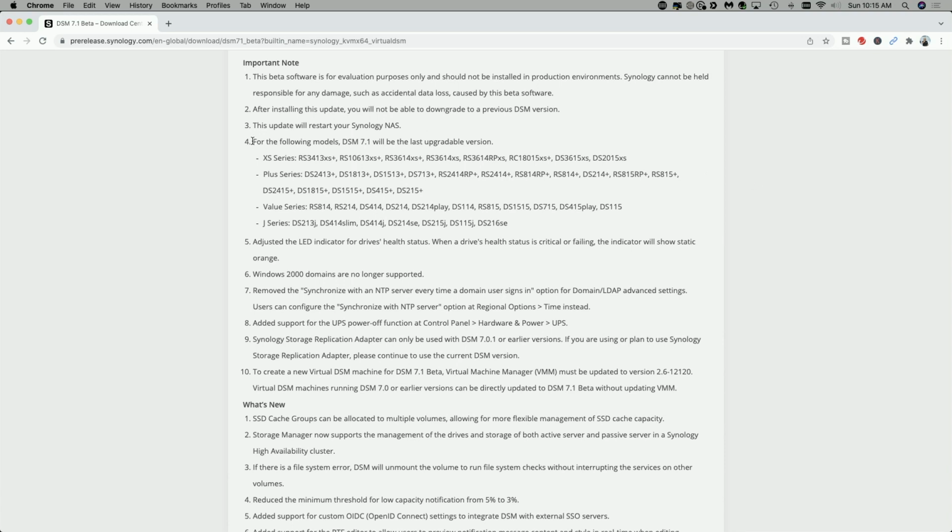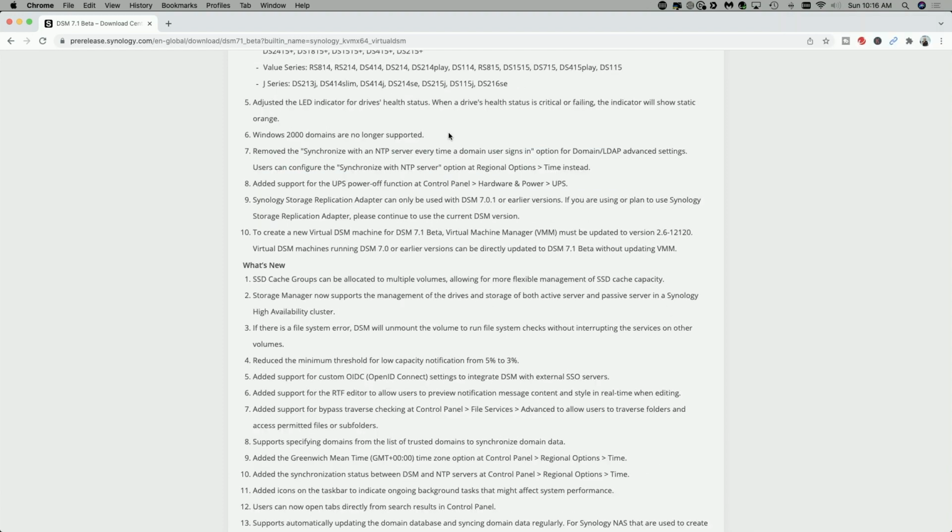Now here's an important one to pay attention to. For the following models, DSM 7.1 will be the last upgradable version, and it goes on to list all of the NASs that will be affected. So I'll put a link to this document down in the video description so you could check this out for yourself. A couple of other things to note, Windows 2000 domains are no longer supported.